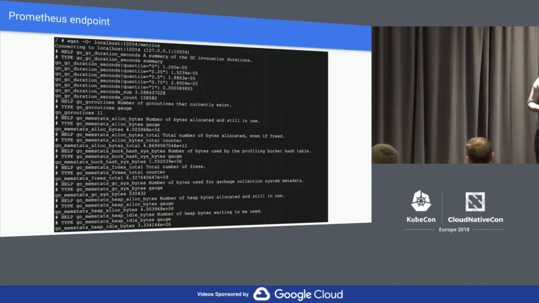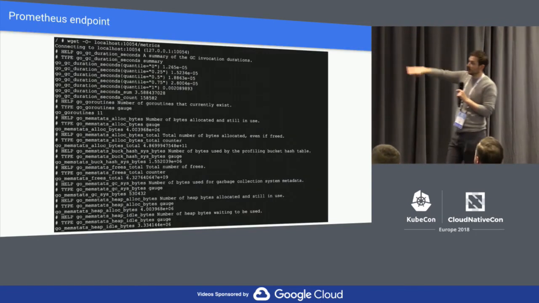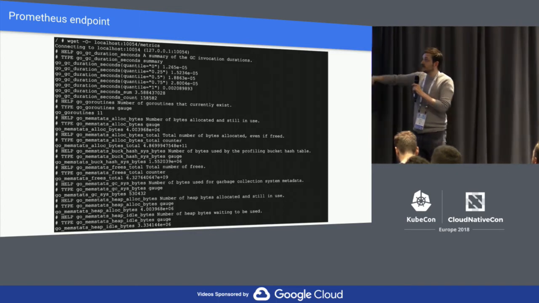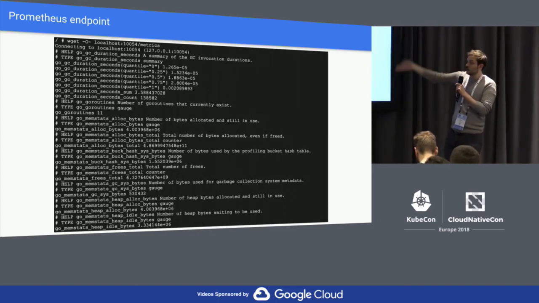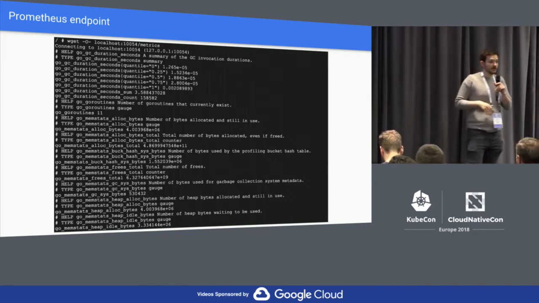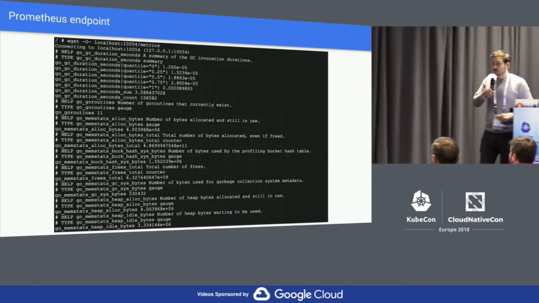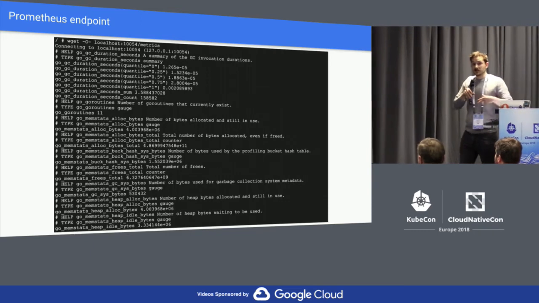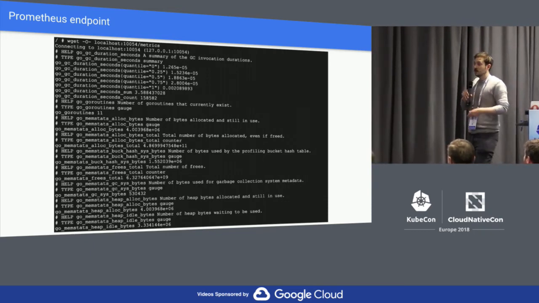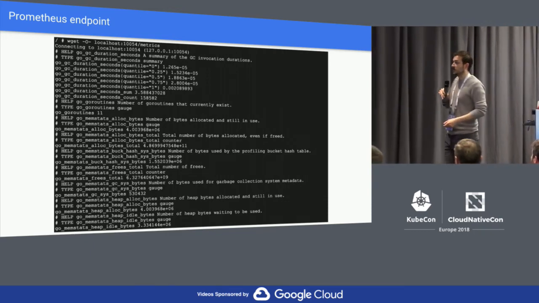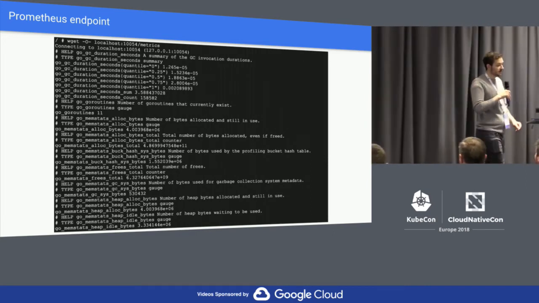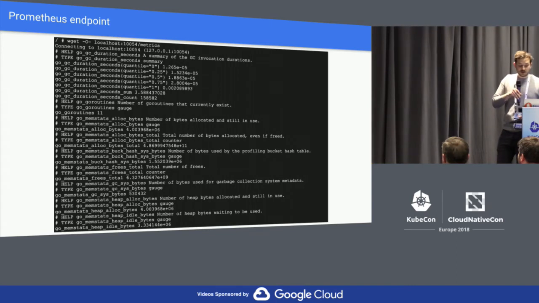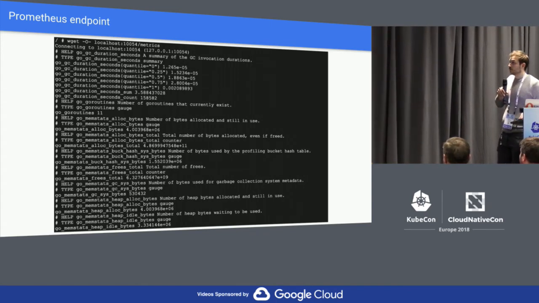This is a more elaborate example of what this could look like. In this example, we have Go metrics from the Go runtime. So you could see things like if you have a memory leak, or goroutines that you haven't properly stopped or that haven't ended. So it's very useful to do this.